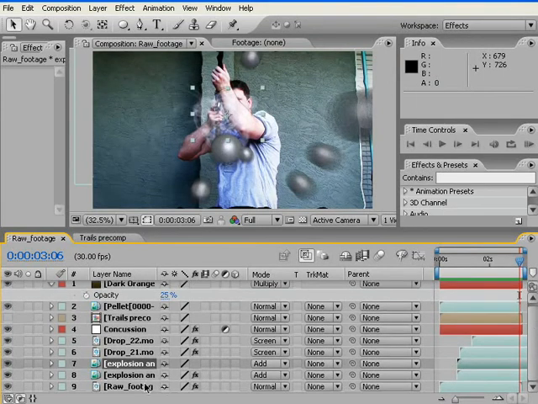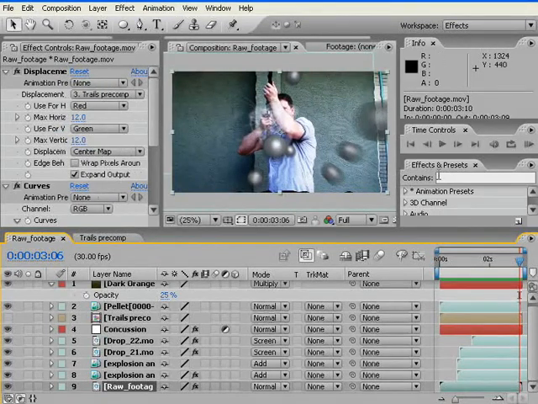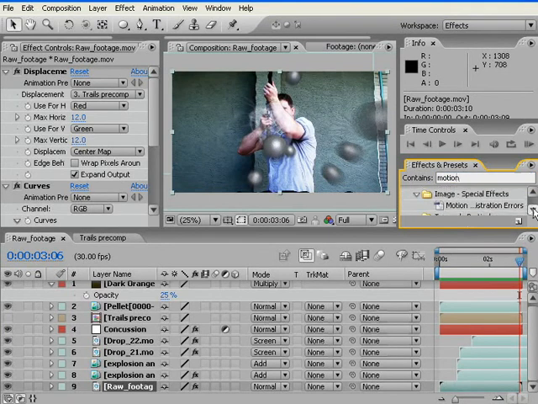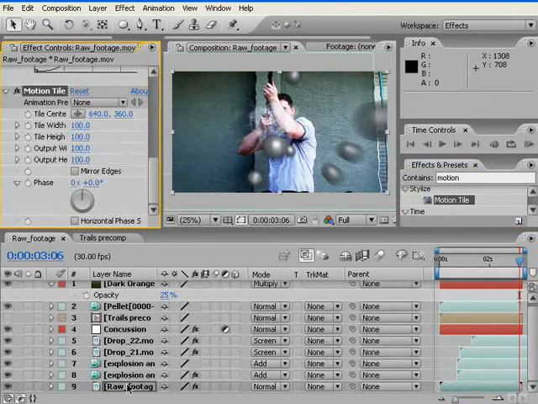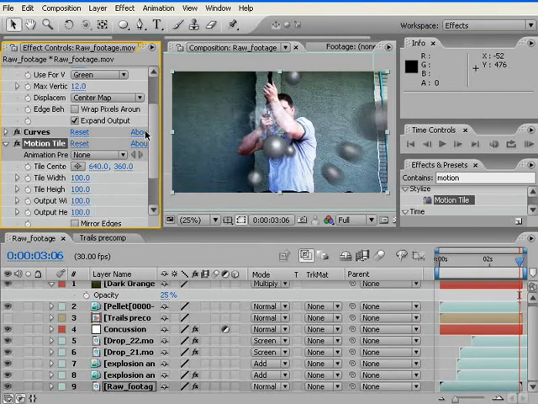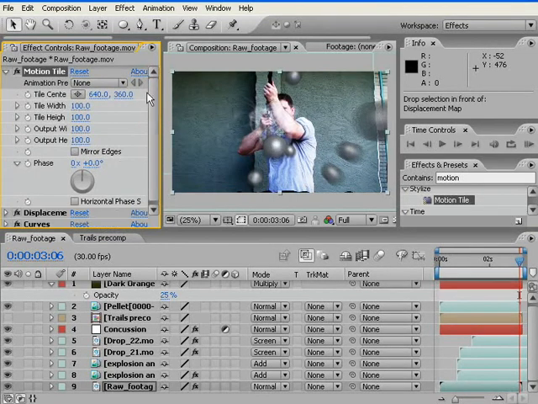What we need to do is go back down to the raw footage, and we want to add a motion tile. So come over to Effects and Presets, go to Motion Tile right here, and drag that on. For the motion tile, you want to bring it up above the distortion, or the displacement, or it's not going to do any good. So we'll bring it up here. We're going to turn on mirror edges and go to about 120 by 120. And as you can see, it automatically takes care of that little area, so we no longer have that problem.